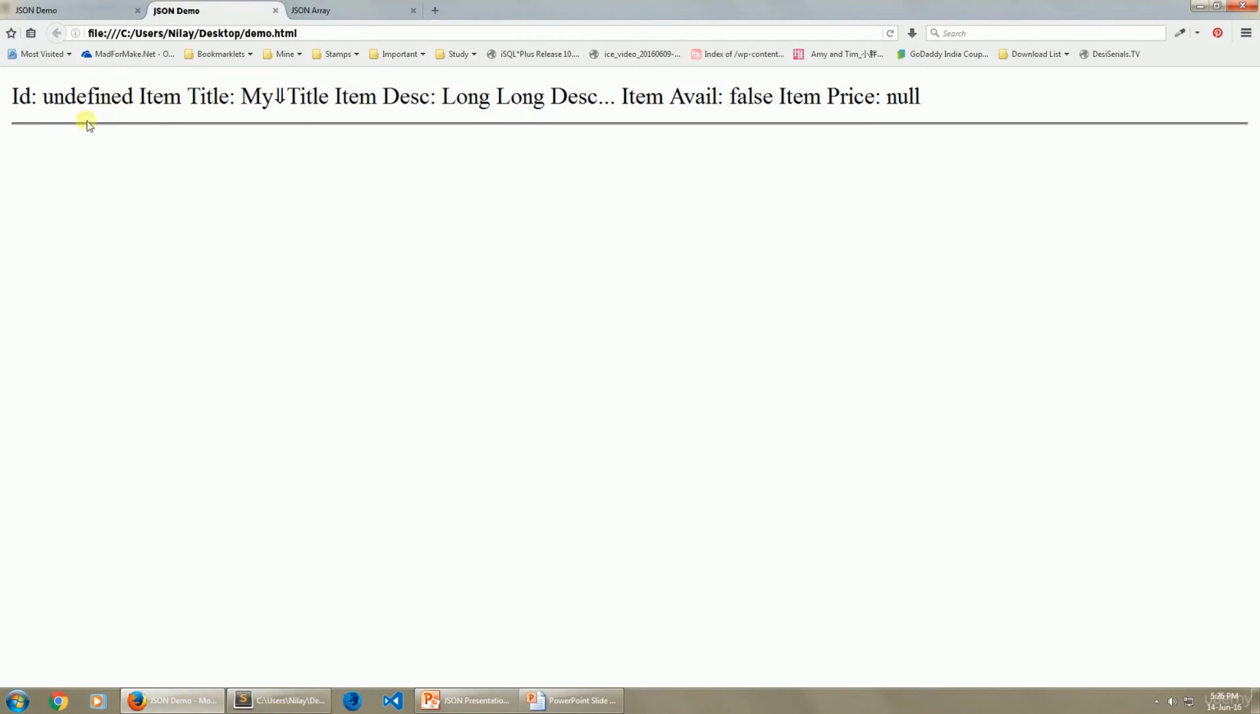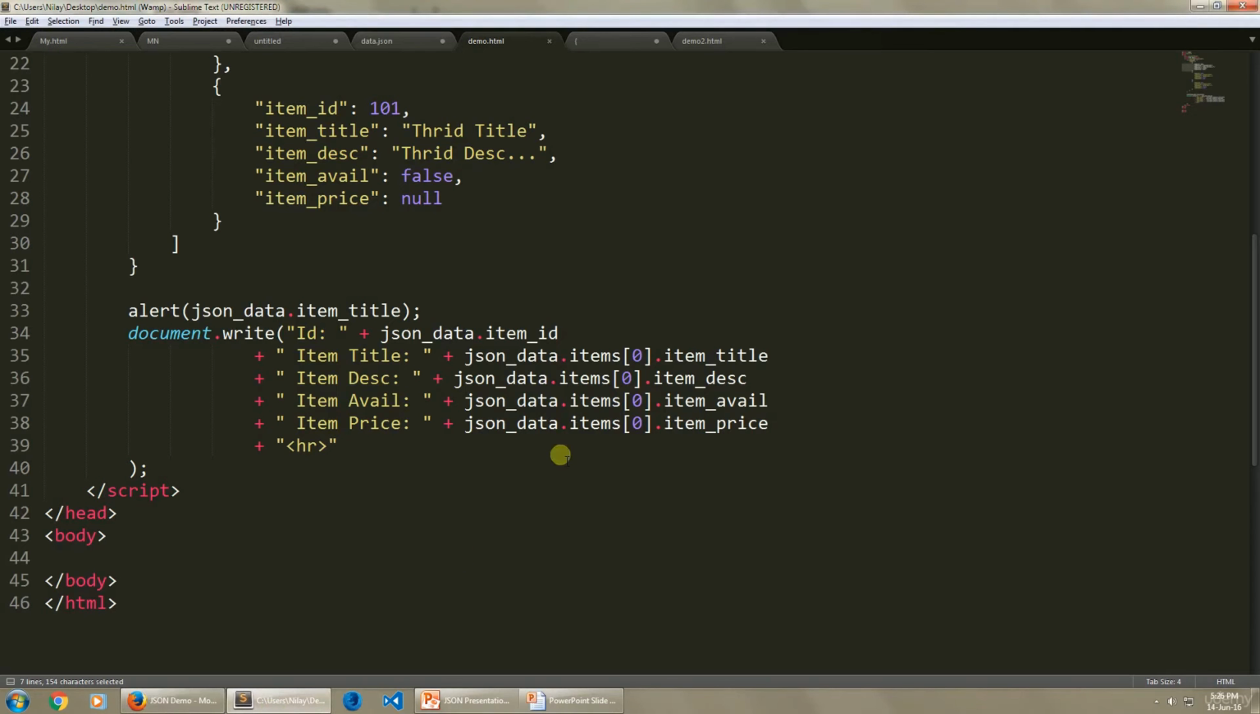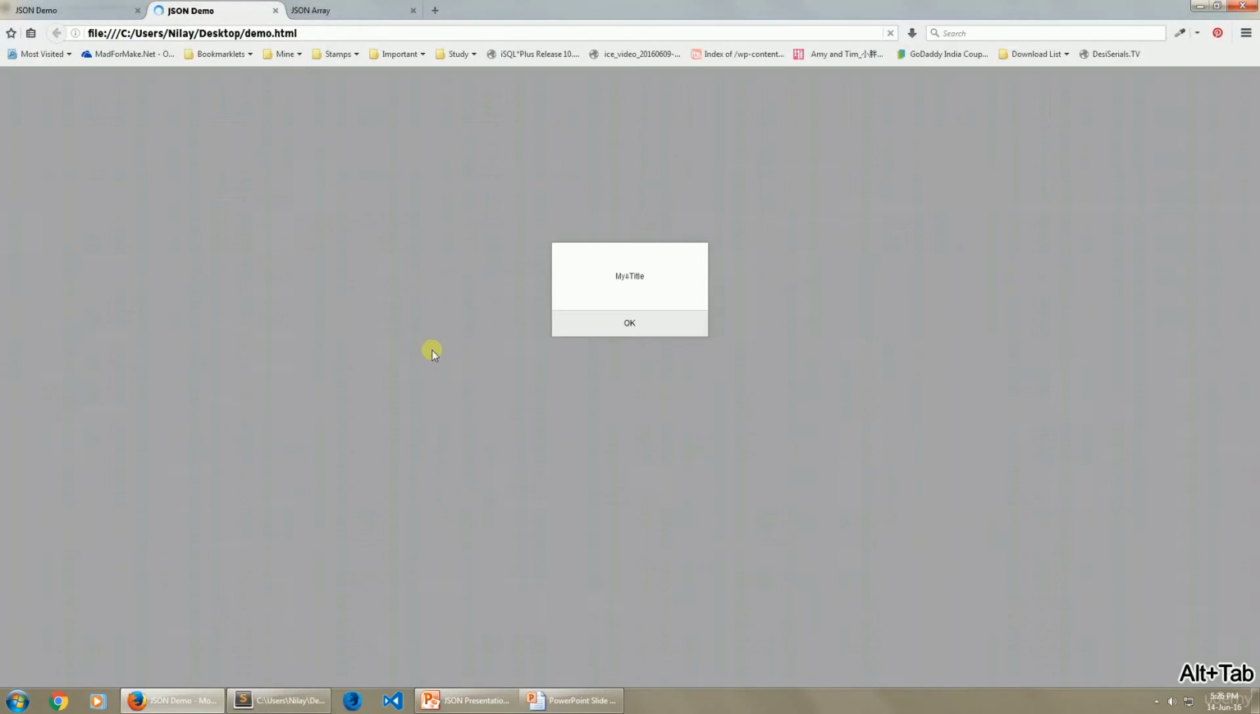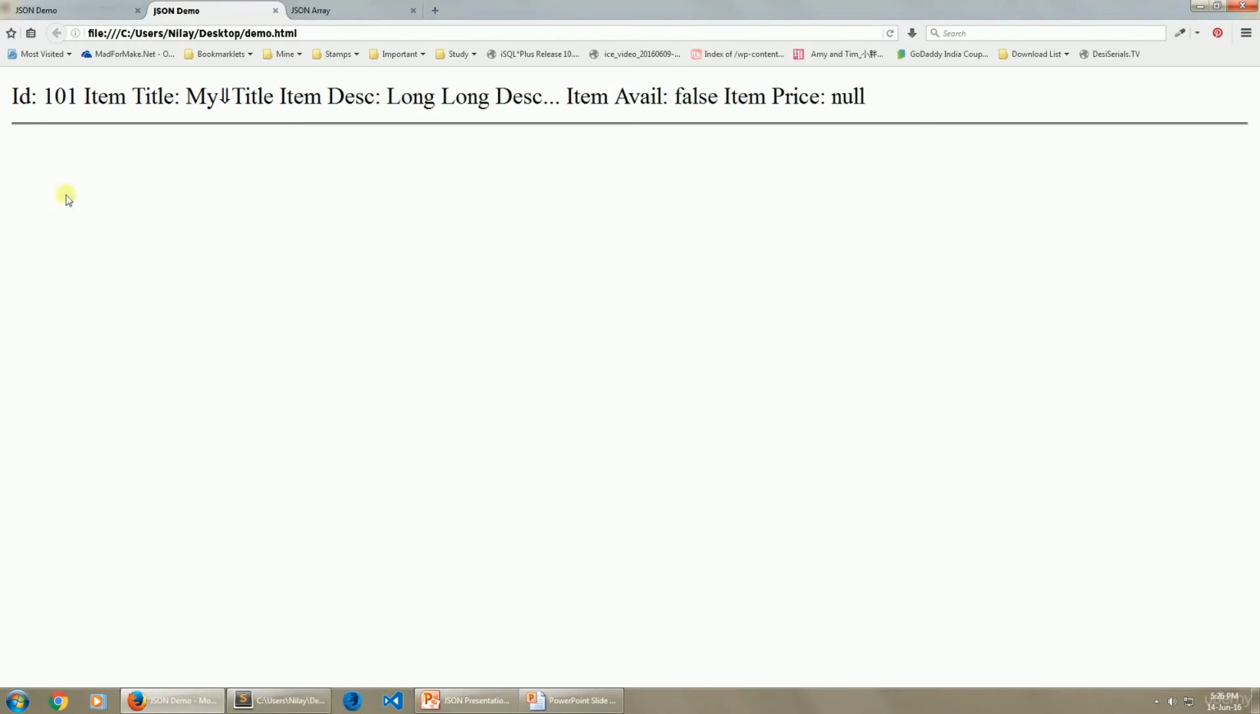And undefined. Oops, I forgot to add in this line as well as this. Okay, we got the 101, my title, long description, availability false, and null.